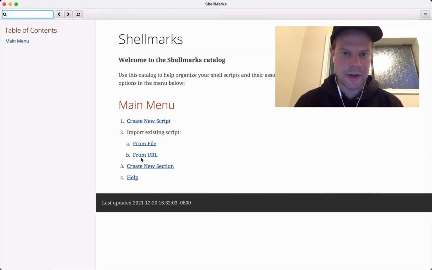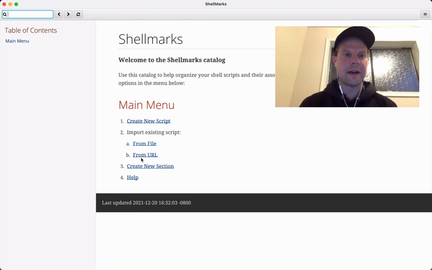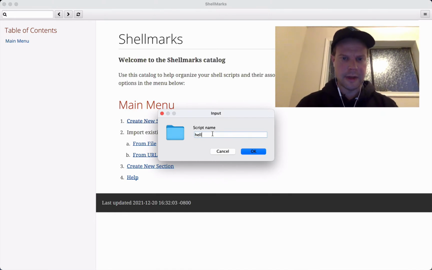So what shellmarks is, it provides two things. It provides a GUI launcher for custom shell scripts that you write. The second thing is it provides a catalog with documentation for all your shell scripts and also gives you direct access to the launchers. So when you first install it, your interface is going to look like this. I don't have any shell scripts installed yet, so let's create one. I'll do hello.